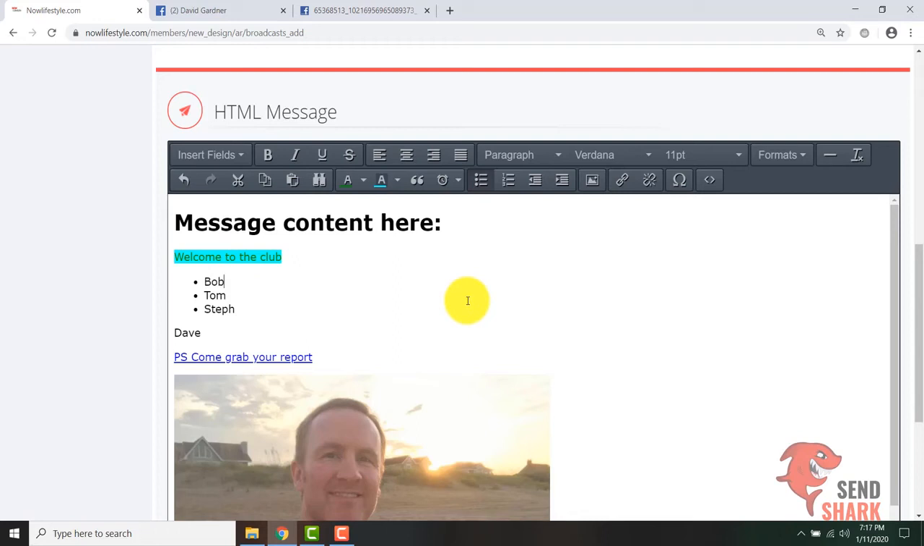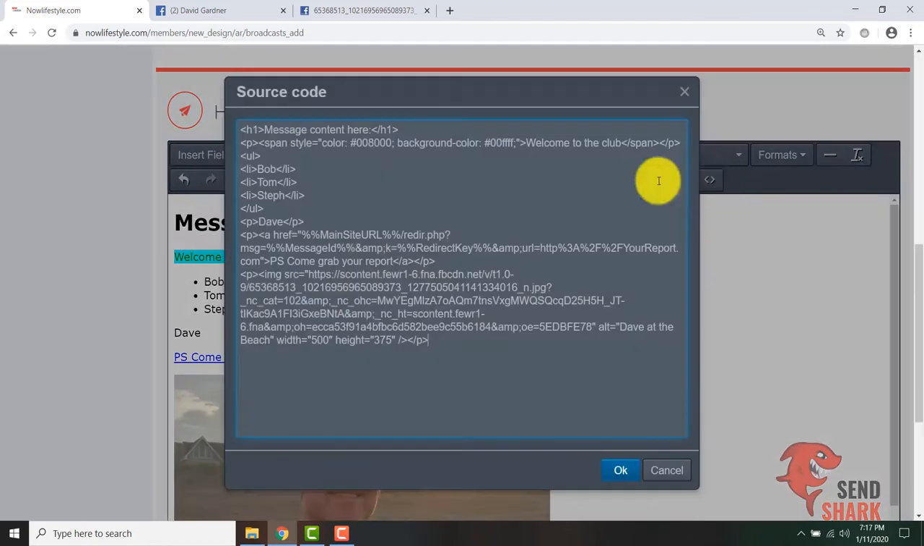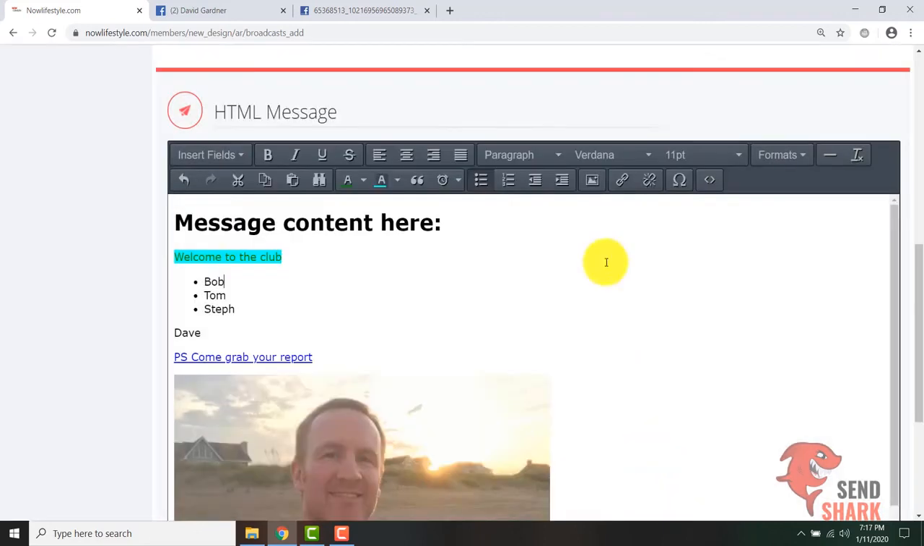Now, if you were a little bit more tech savvy and maybe you've had a little more experience, you can work with the source code and the box will pop up. So for example, if you're using templates or other things that you want to pull in and you're copying and pasting from another program or another software, you can just pull in the HTML code and then it will paste it right away. So we're going to cancel that.